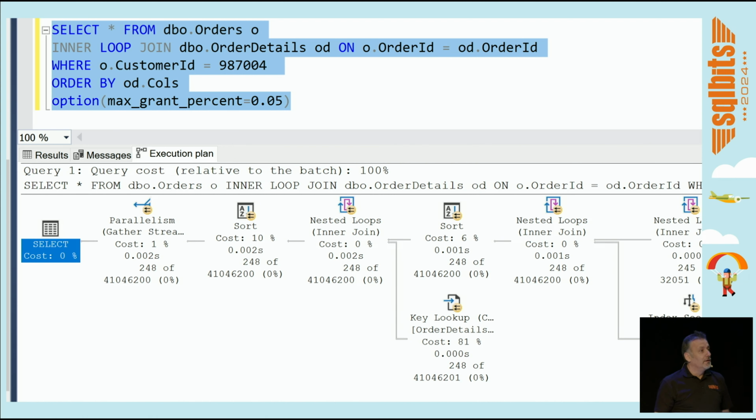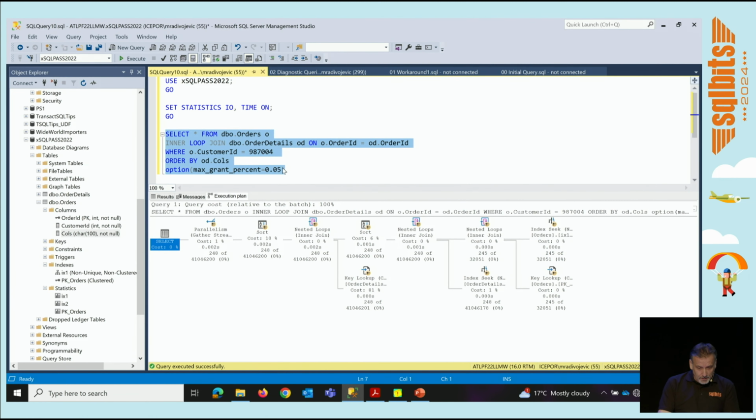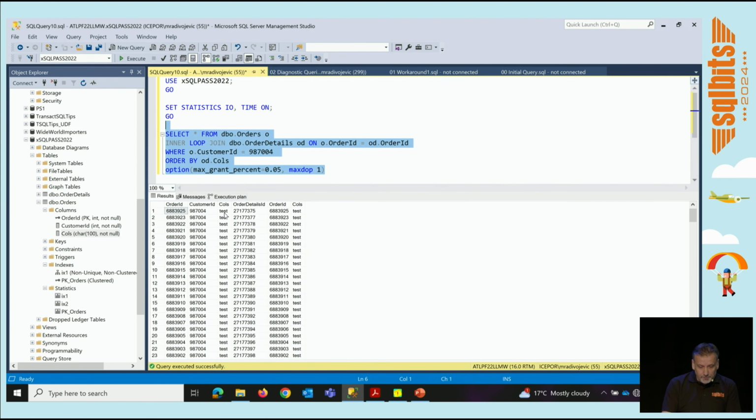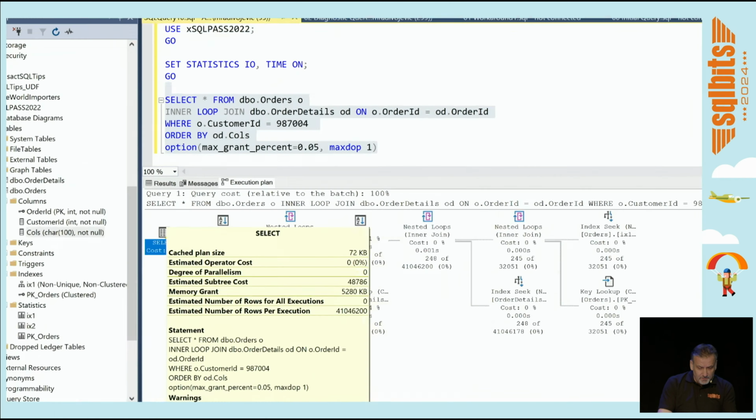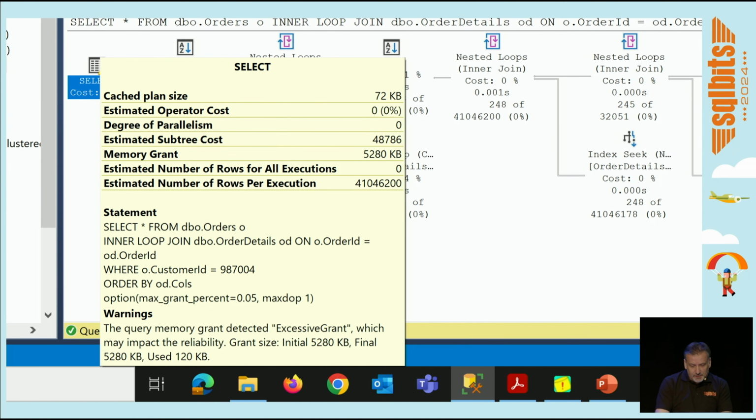And how to eliminate parallelism? We can put MAXDOP 1. And now I have a third thing, MAXDOP 1. And now this looks good. This is what I expected. Even SQL Server says again it's a waste of memory, but it's not a big deal. It uses less than 1 meg, I gave it 5 meg. I can live with this. It's not a big deal.